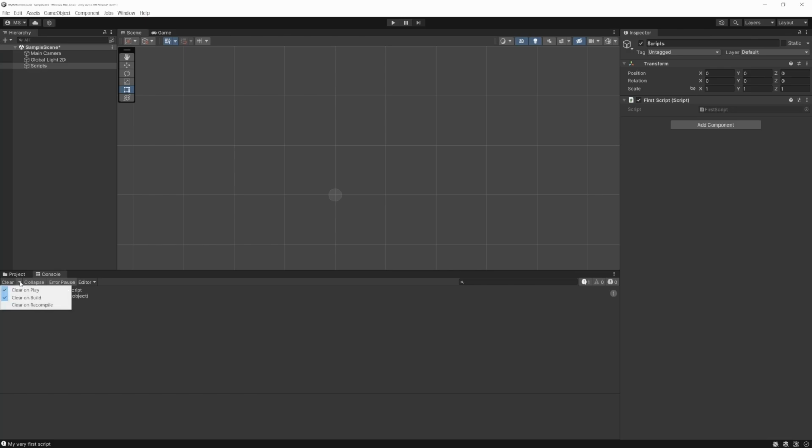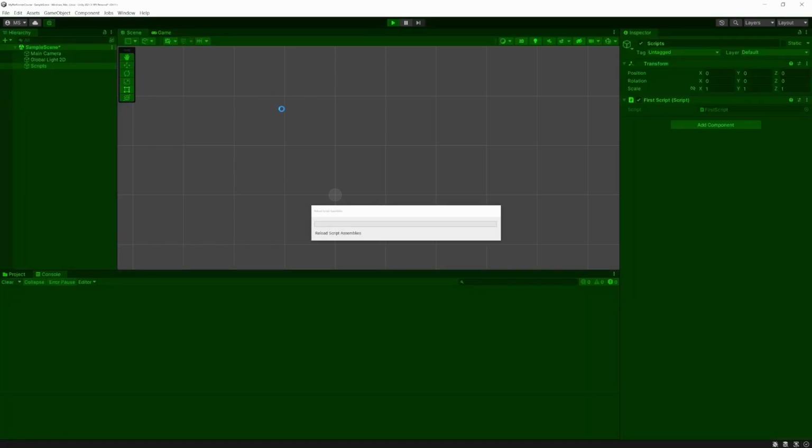And another option is if you click on this little arrow, there's an option clear on play. So what that's going to do is every time I run the game when I hit play, it's going to clear anything in the console and start fresh. But if I want to manually clear it, I can just hit it right there. Okay, so let's run the game again.